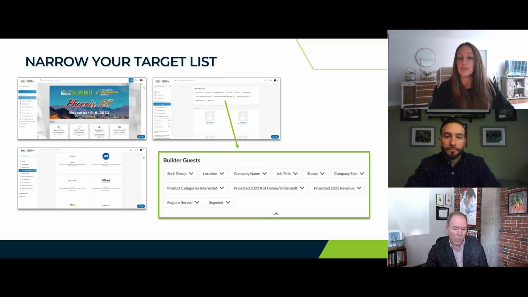So if you're looking for a certain company, or if you are only interested in certain job titles, such as purchasing managers or owner-operators, you can search and filter by job title. You can look at the size of their company, how many employees they have, the regions that they serve.